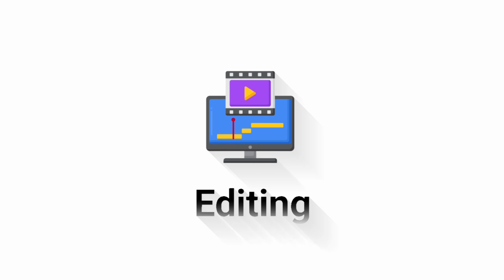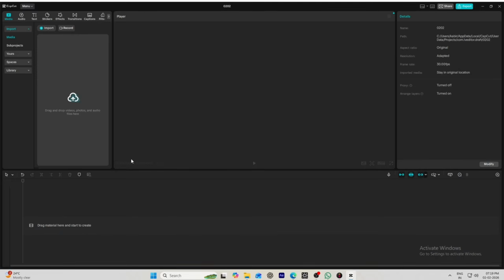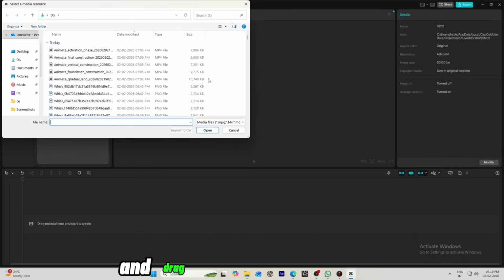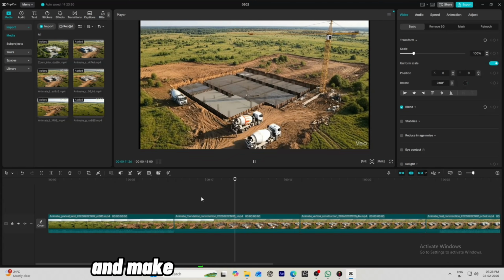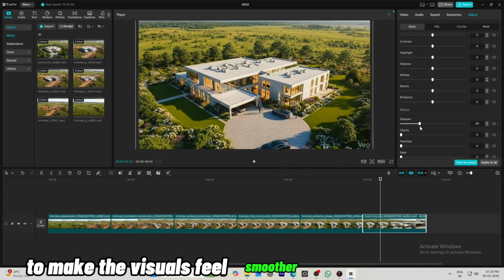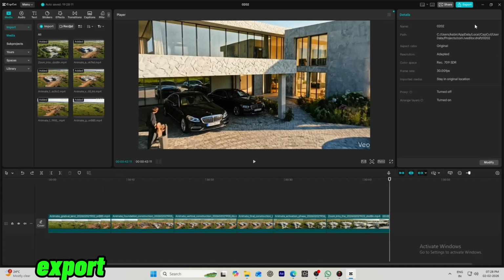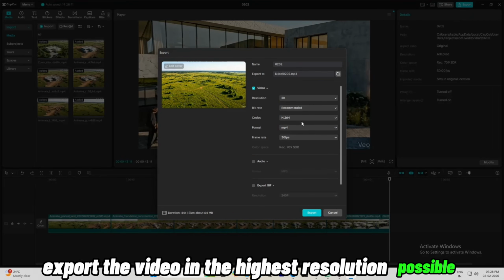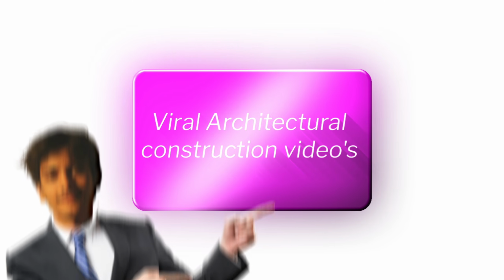Now the final step is editing, and there's nothing complicated here. Open CapCut, import all the generated video clips, and drag them onto the timeline one by one. Play through the video and make small adjustments if needed, just like I'm doing here, to make the visuals feel smoother and more impactful. Once everything looks good, export the video in the highest resolution possible. And that's it. You now have a ready-to-upload viral architectural construction video created entirely using free AI tools.